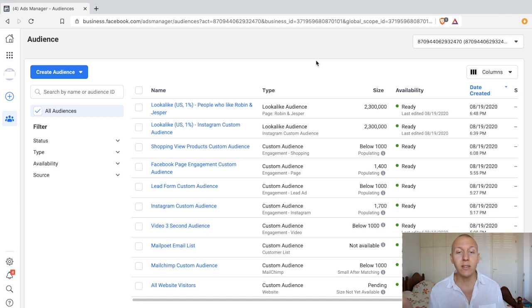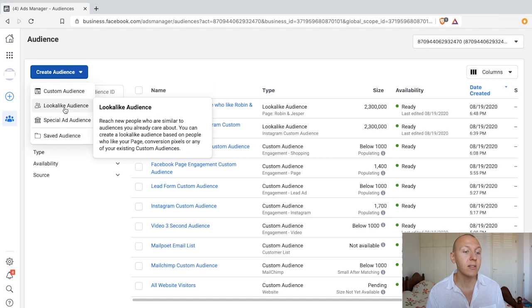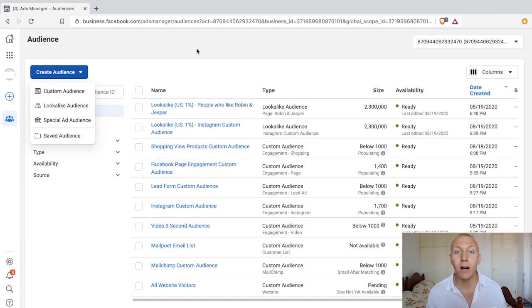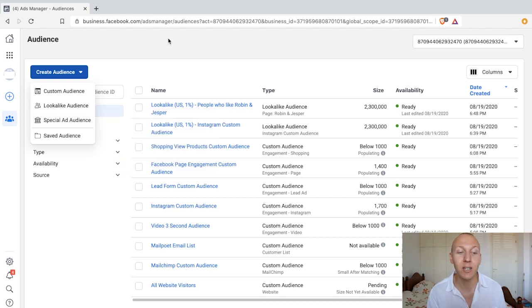So what we're going to do is look at how to actually use these now, right? We have created them, and we know how to create them. We just click on create. We can create custom audiences, lookalike audiences, and we know how that works already. We also know the special ad audiences are not for us. They are for special niches such as credit and insurance, etc. Chances are we're not in that niche, so we will not be using it.